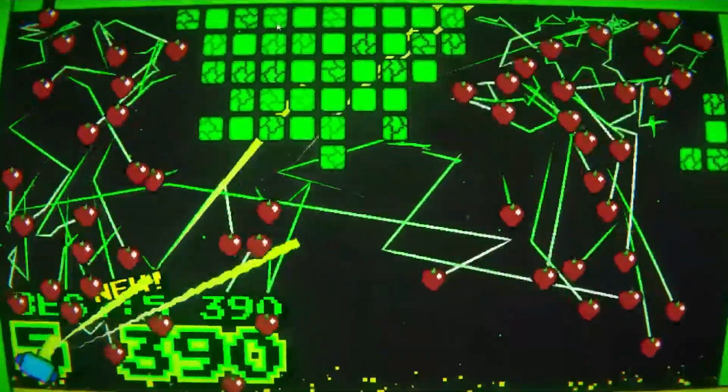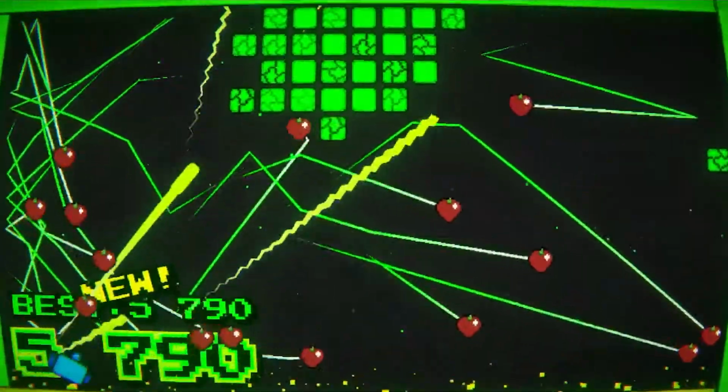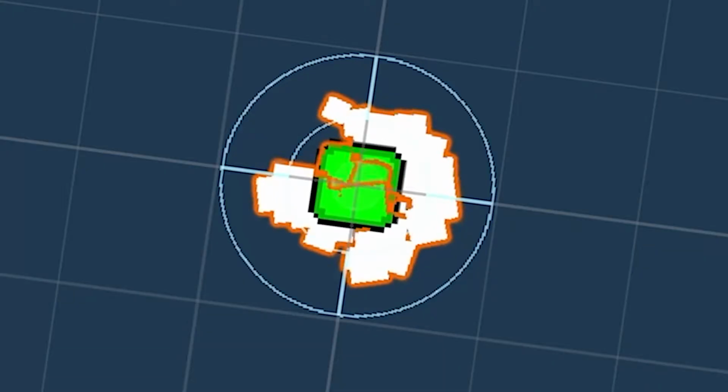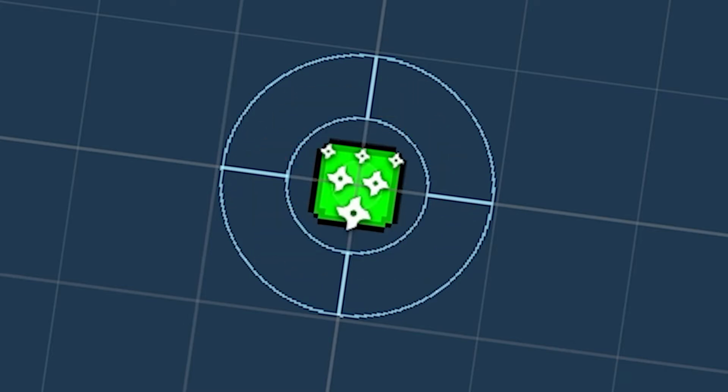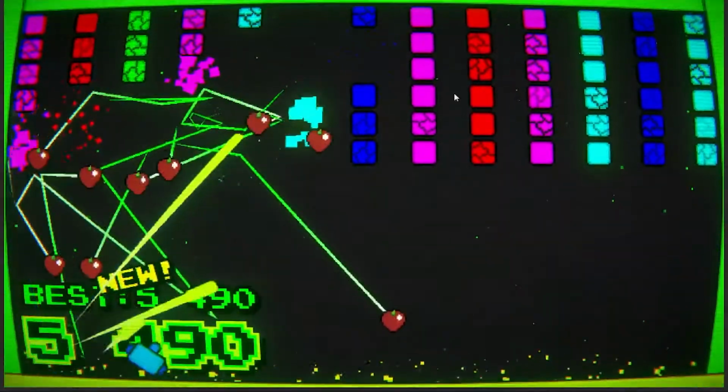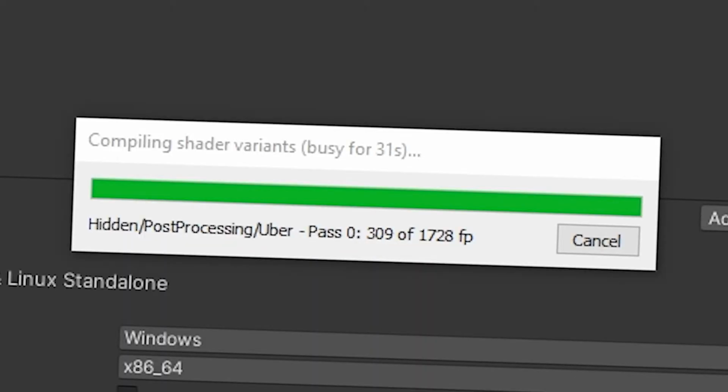Okay, final steps were to create a screen shade effect, to add more colors, and one last particle system. And there, the game is done in about 7 hours.